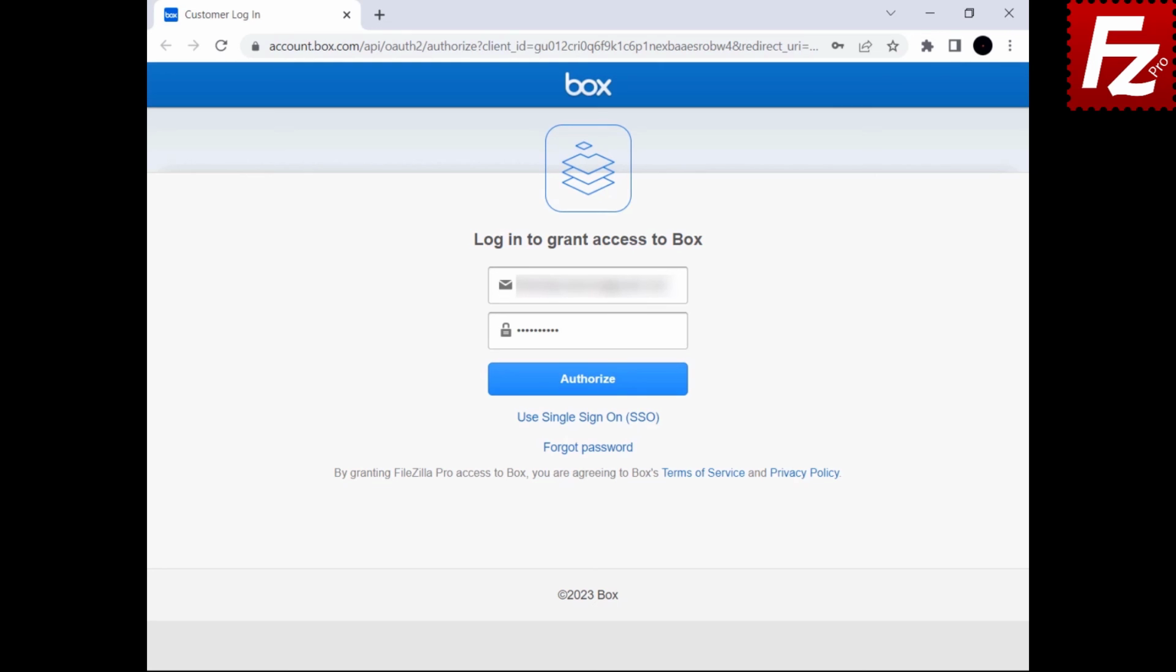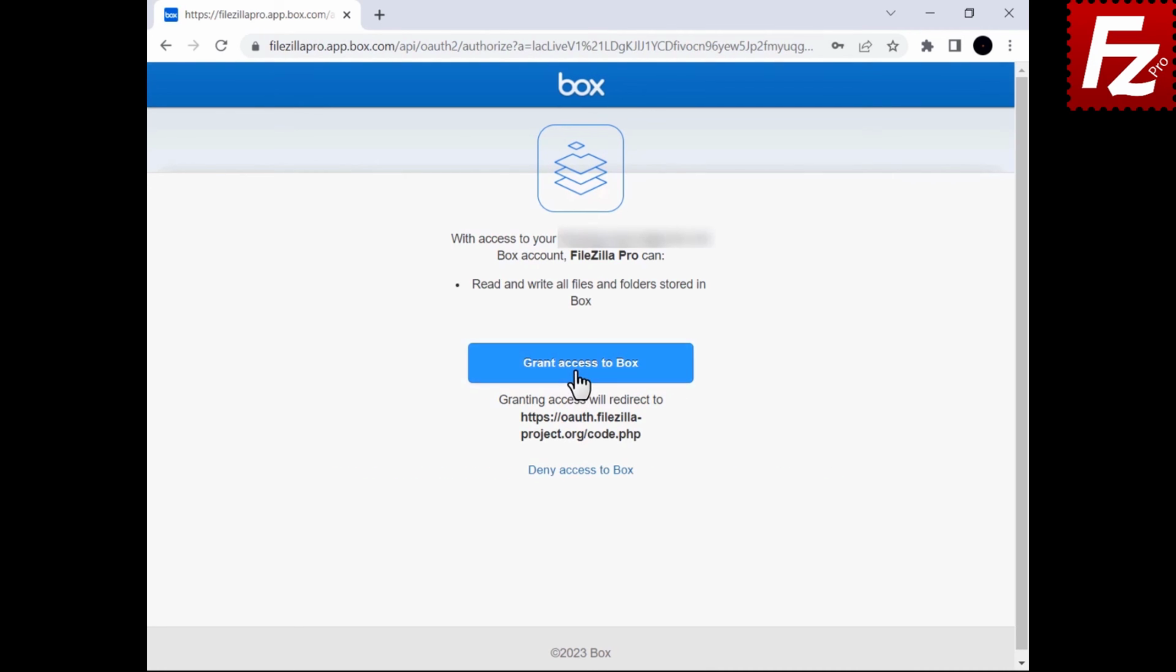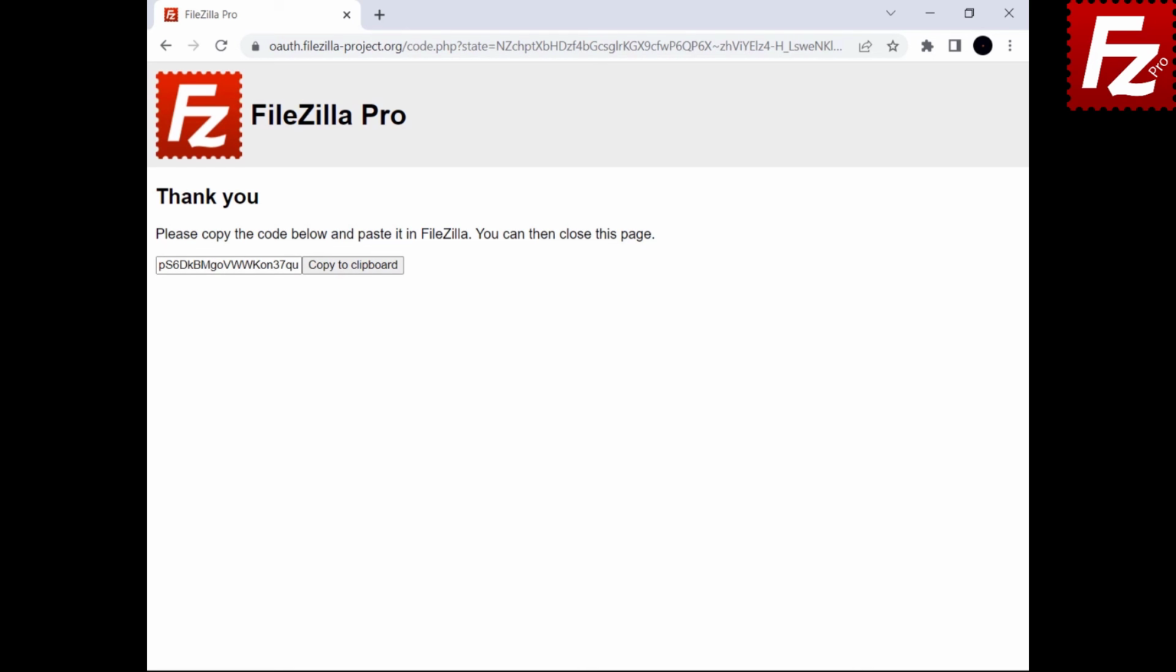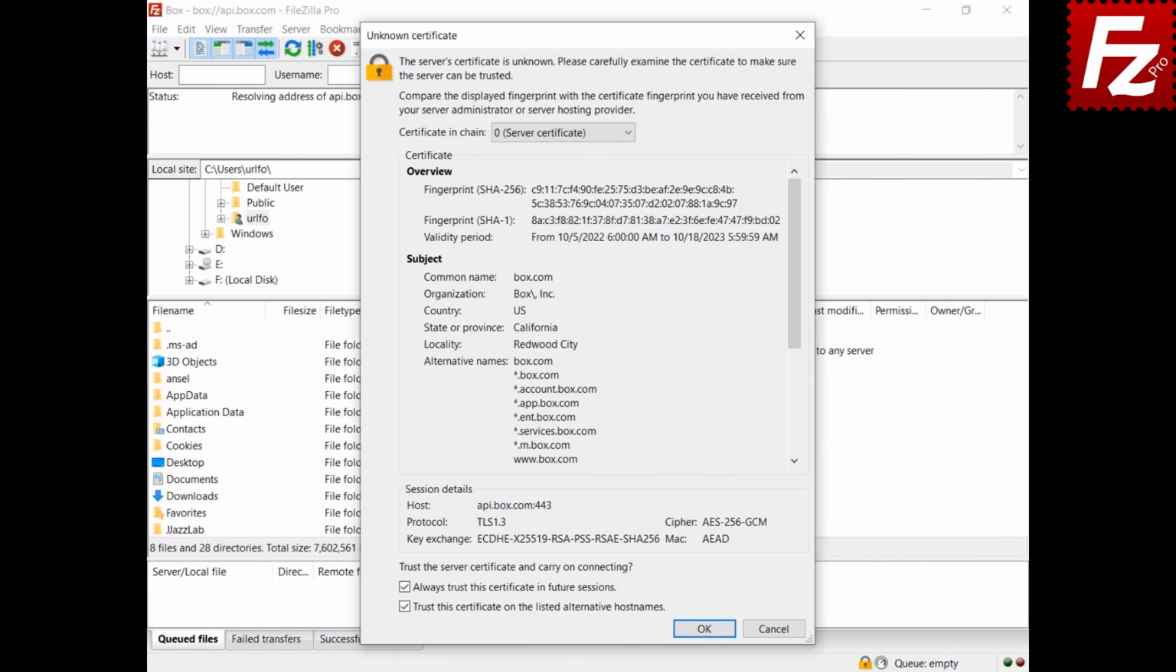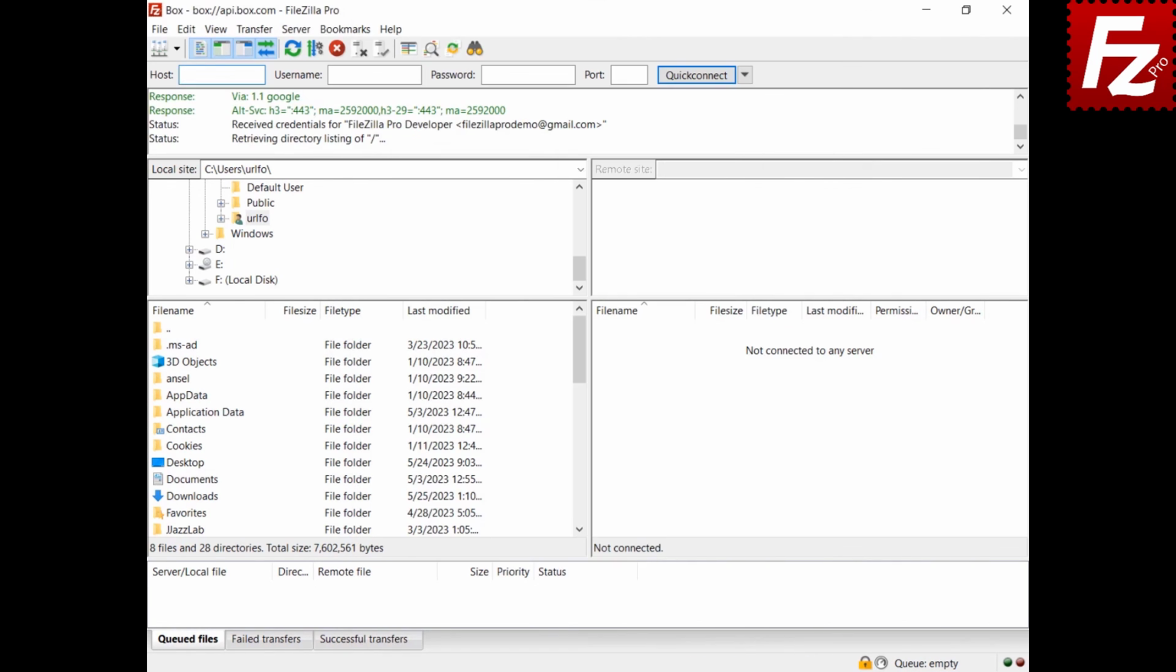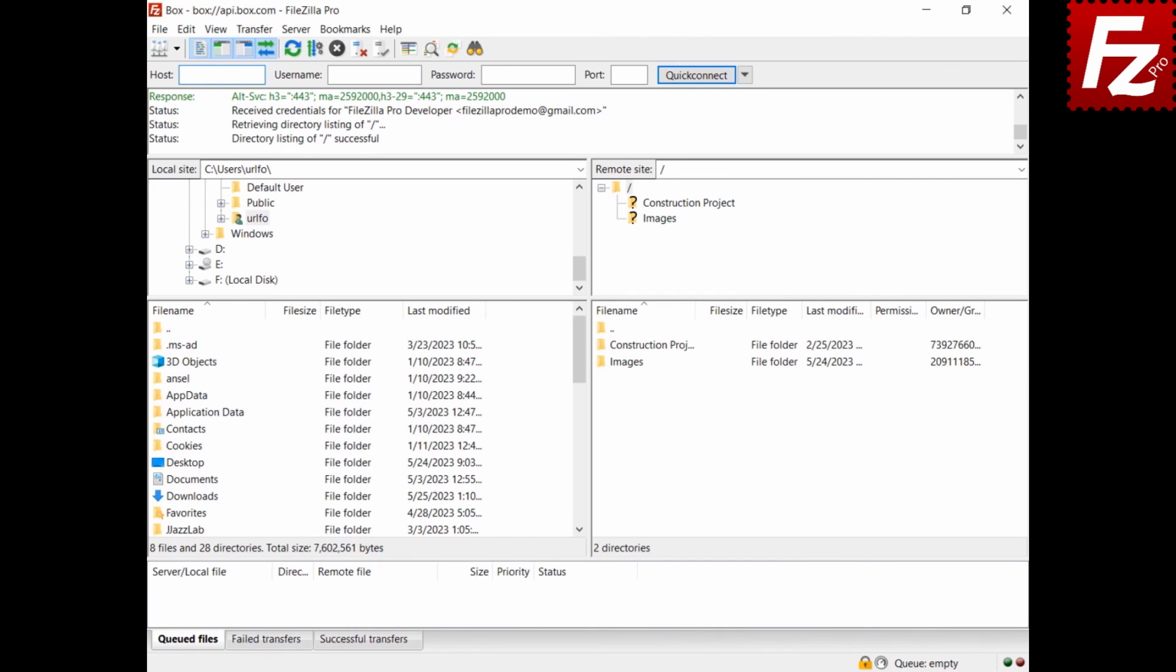Enter your Box credentials and click on Authorize to continue. Now grant FileZilla Pro access to your Box account. Copy the provided authorization code and paste it into the designated field. Once connected, you will see your files and directories on the right side.